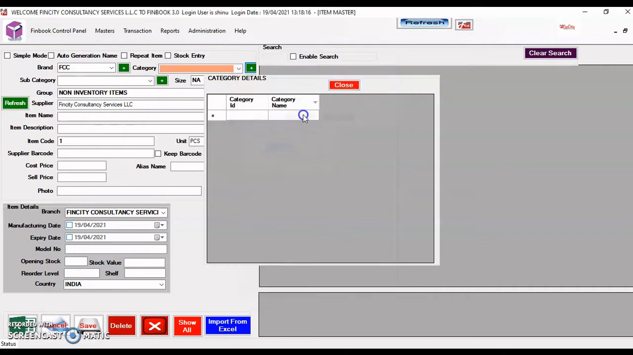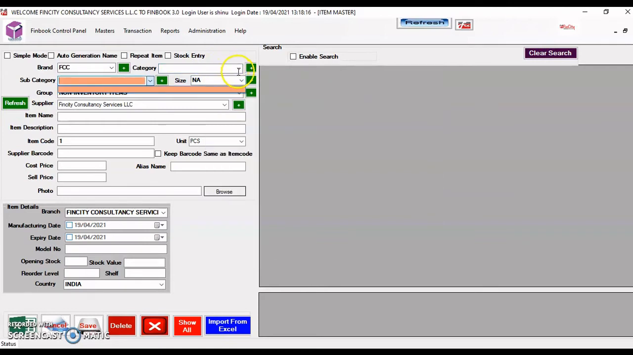Now I close this. See, I told you it is not coming here. What you need to do is press one, click on the category, and the text box shows in orange color. Then just click enter. Now if you click the category, you can see garments and electronics coming.